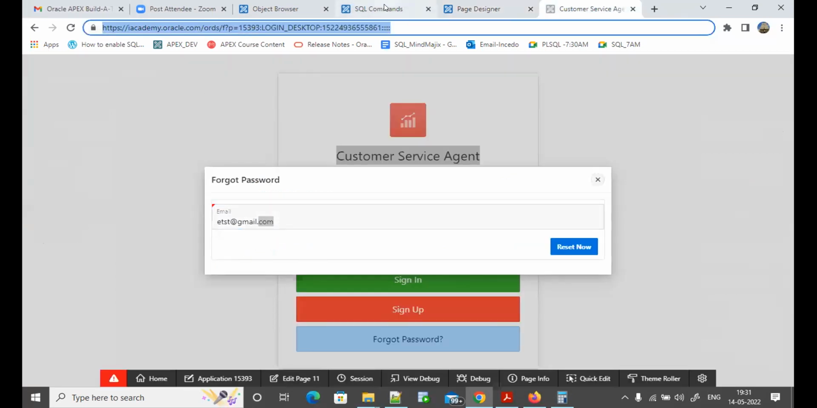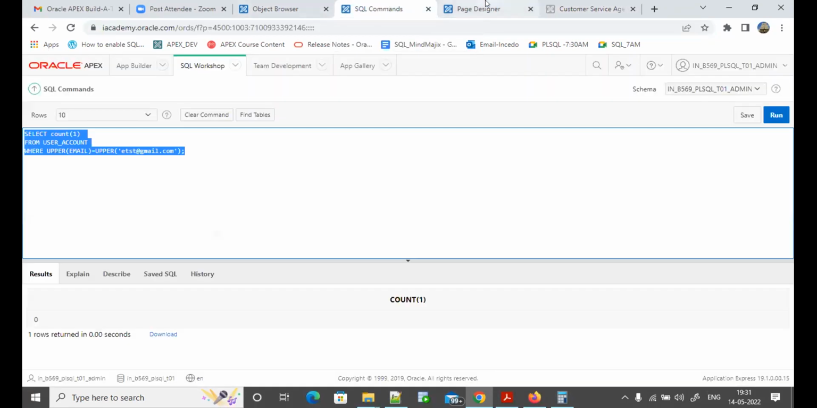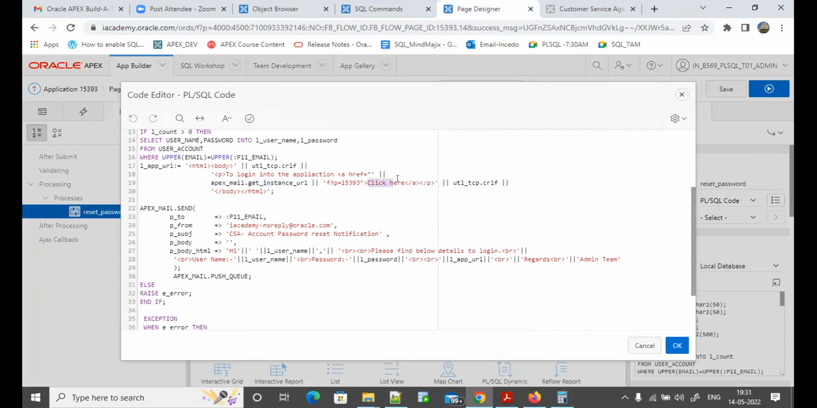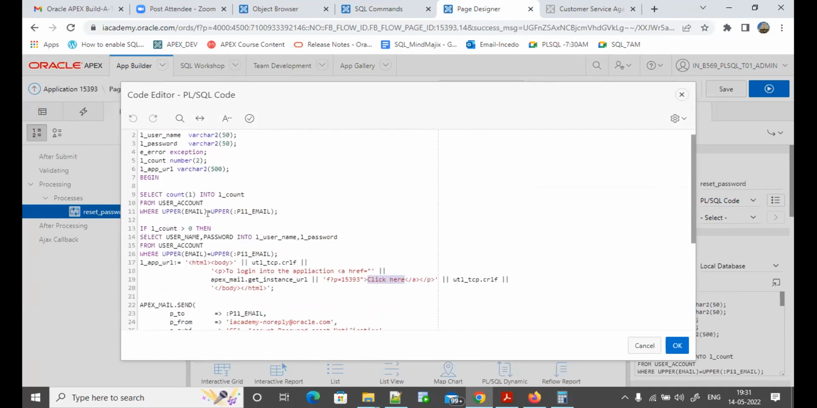Okay, and then it will come in your email with a link as click here. If you click on that click here text, it will take you to the application login. Okay, this is how it happens. If the count is 0, that email ID does not exist, you get count 0, then this condition fails.